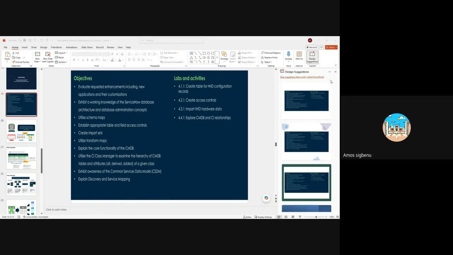All right, guys. This is what we're going to work on today. Evaluate requests, enhance, include new application and their customization, exhibit a working knowledge of the ServiceNow database, the architecture and database administration concepts, and utilize ZMAP to establish appropriate table and field access control. That will be later on. So these are things we're going to work on going forward.